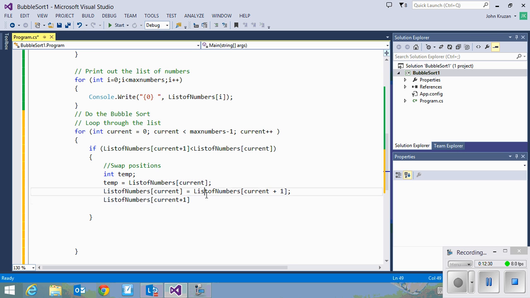One, and now that's going to take on the value of... we now swap these two values in order of this. If I only do this loop, so here's the end of my loop, if I only do this list once, you can see what happens.